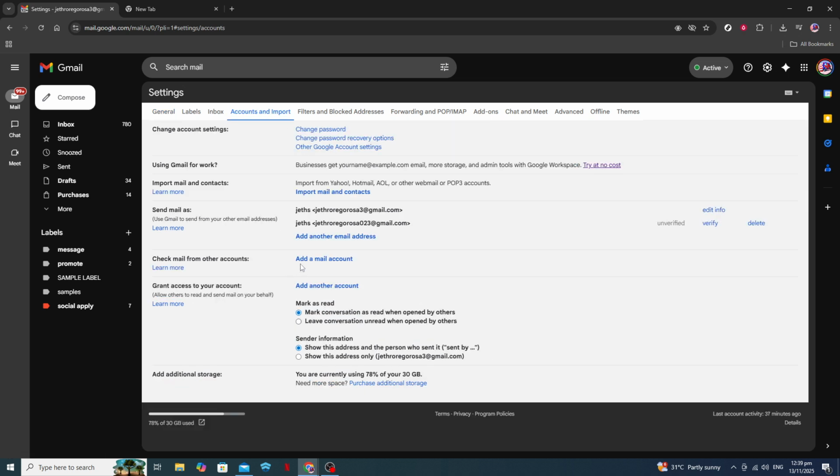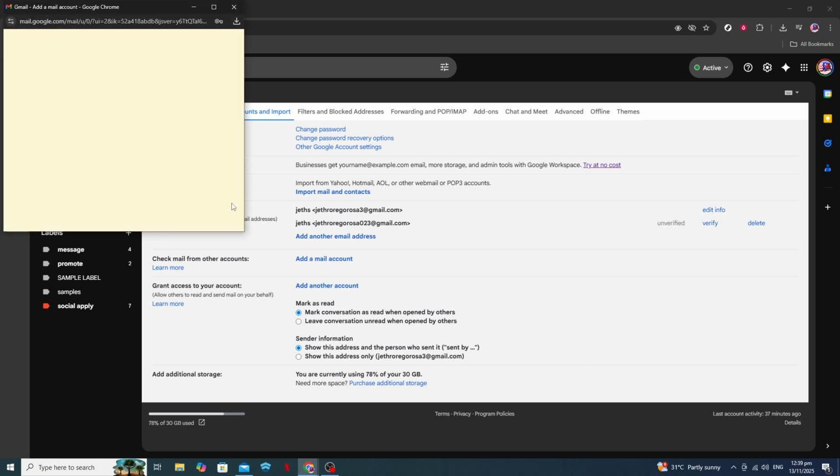Now, within the Accounts and Import tab, you're looking for the option that says Add a Mail Account. Upon clicking, a window will pop up prompting you to enter the email address of the account you intend to import. Type in your Outlook email address here and proceed by clicking Next.